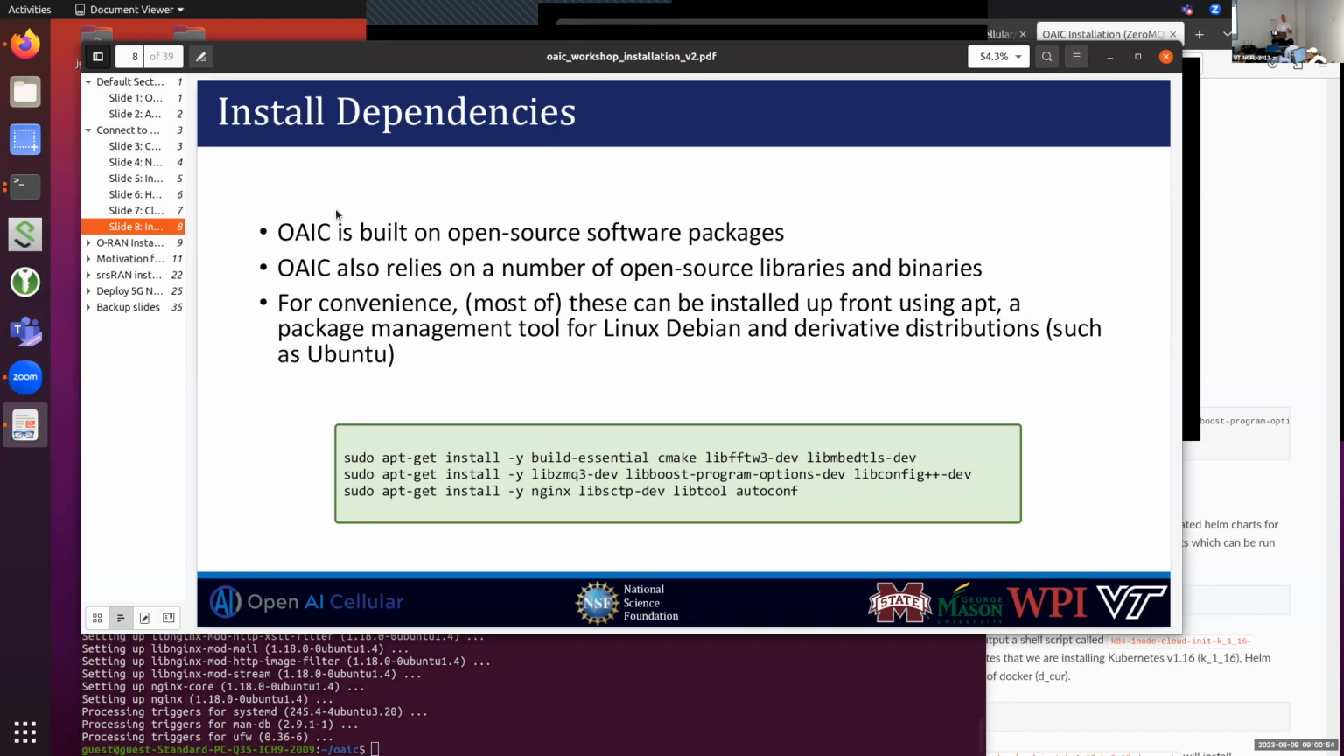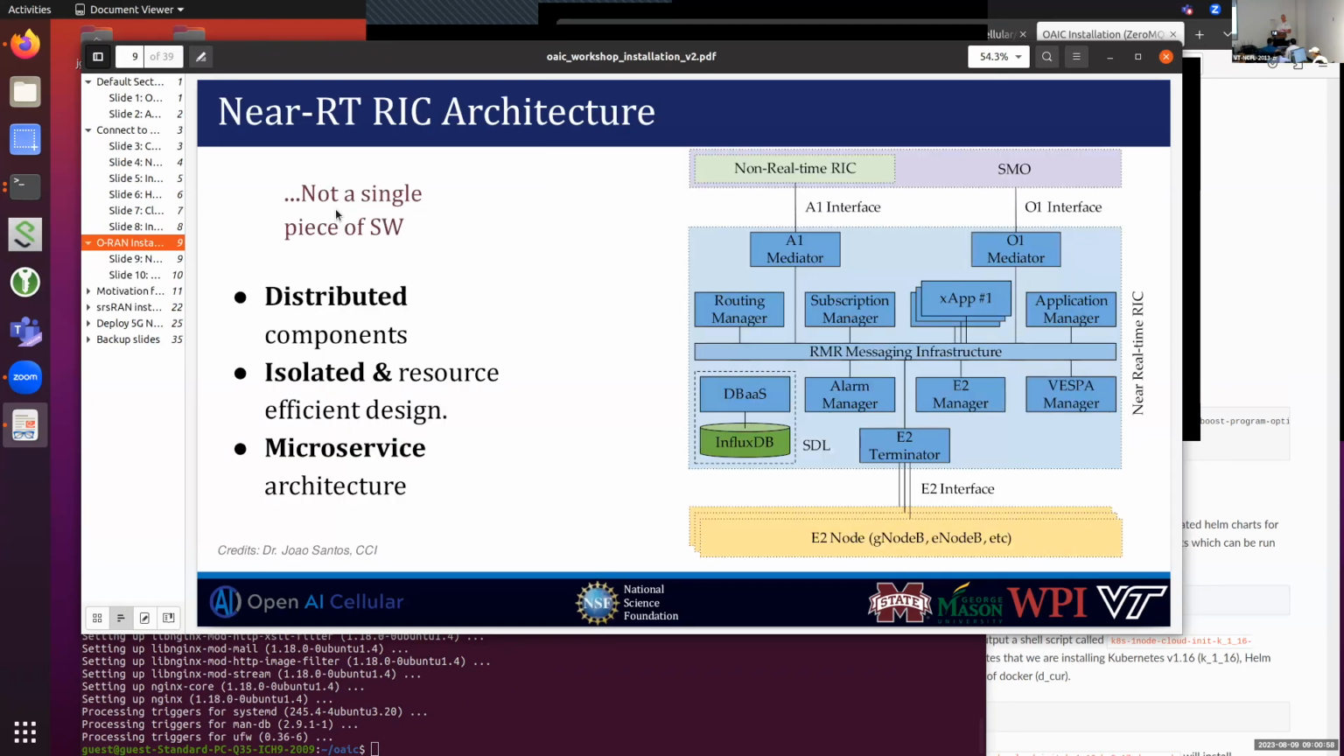If Prateek is ready, I will hand it off to him for discussing the near real-time RIC. As he's talking about the steps for installation, he'll be giving a brief overview of the components and how they interact and what they're doing.